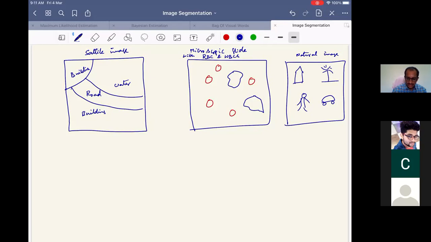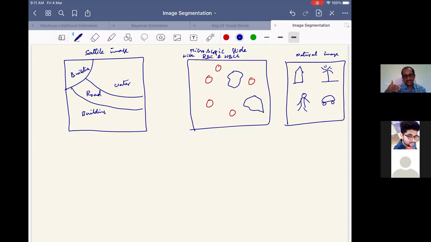Typically, there can be different kinds of image segmentation. One way is what is referred to as semantic segmentation.